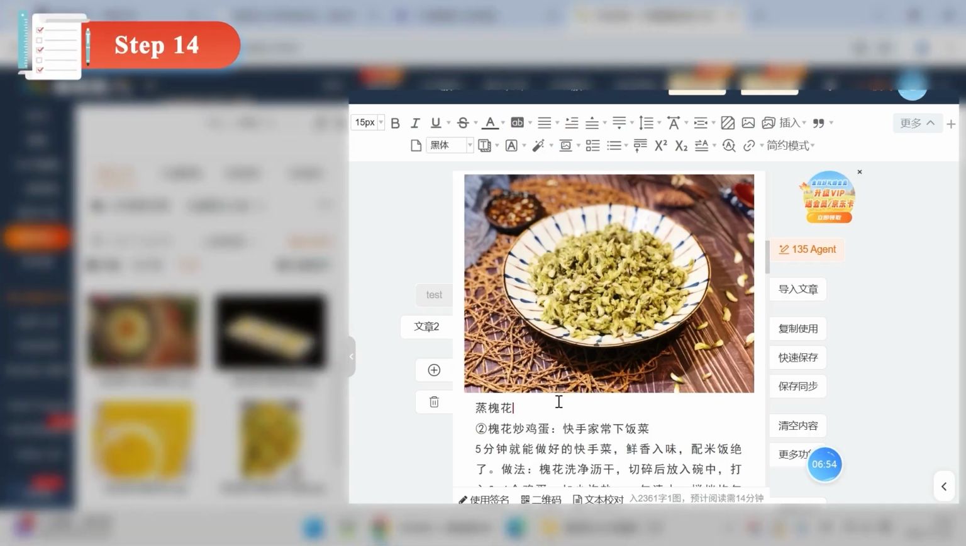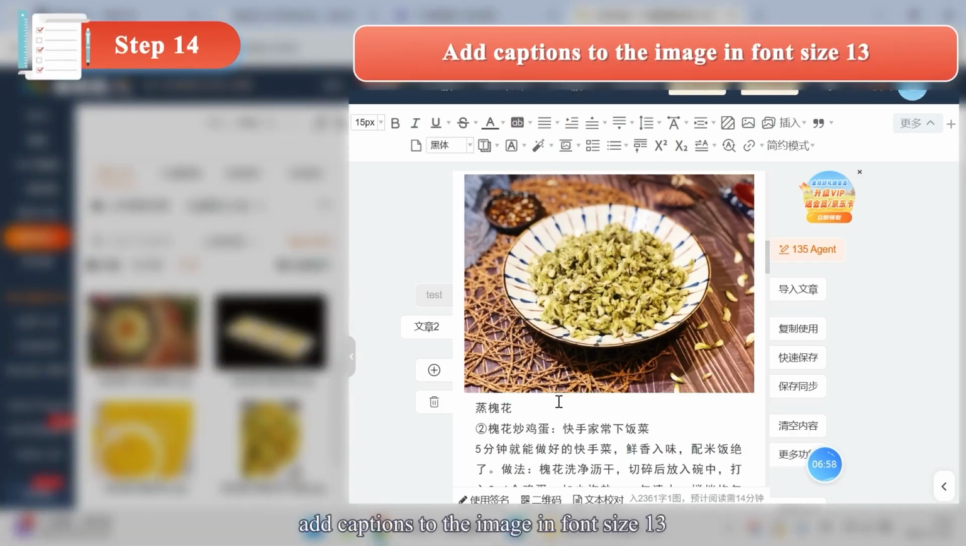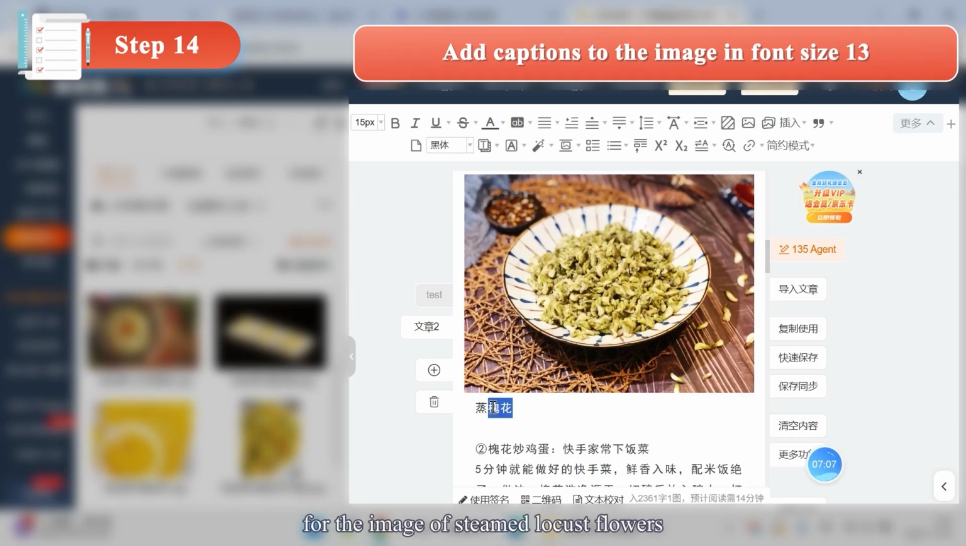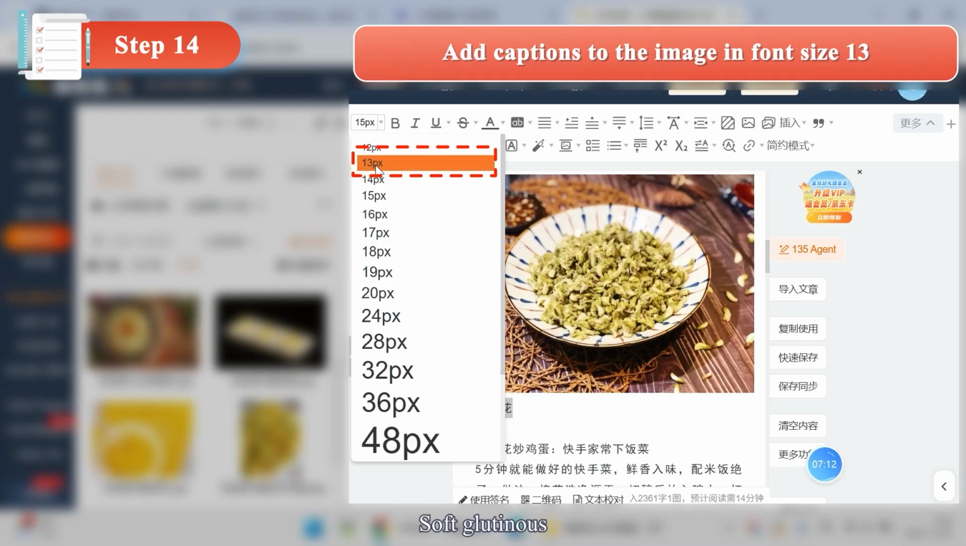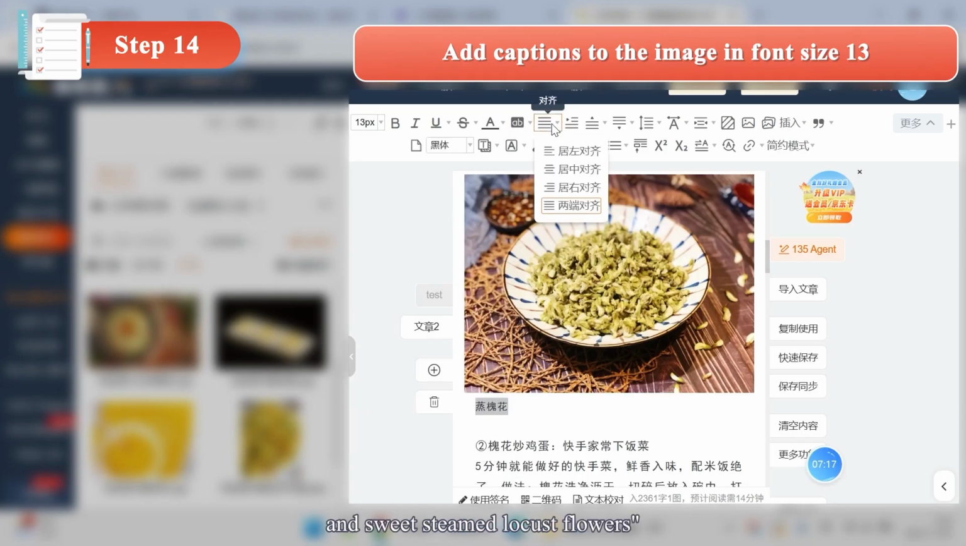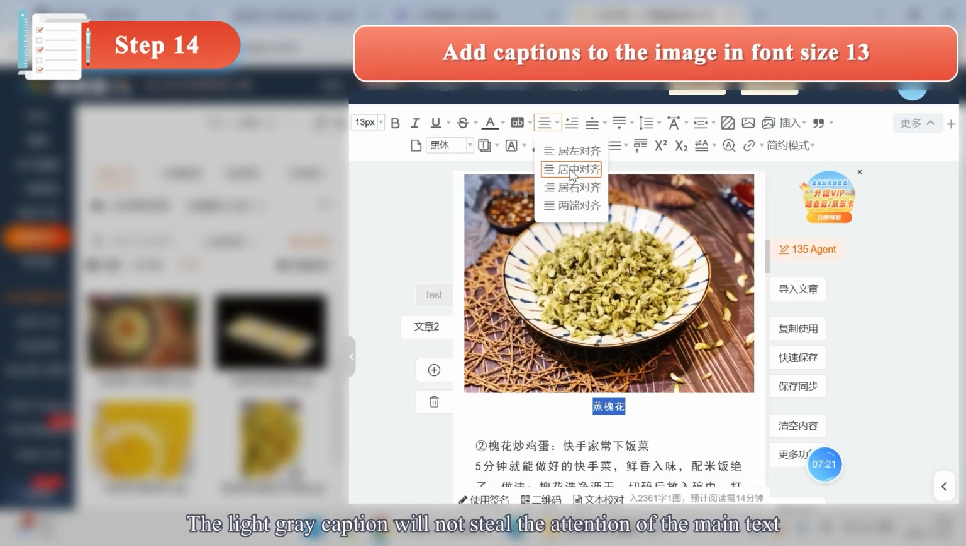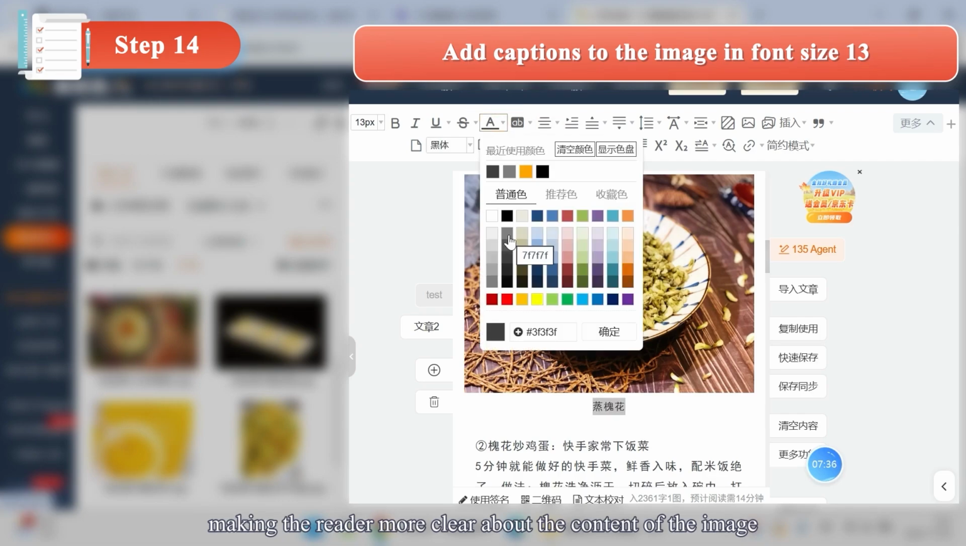Step 14. Add captions to the image in font size 13, light gray color, code 7F7F7F, and centered. For the image of steamed locust flowers, the caption can be written as "Image: soft, glutinous, and sweet steamed locust flowers." The light gray caption will not steal the attention of the main text, but can also supplement the image information, making the reader more clear about the content of the image.